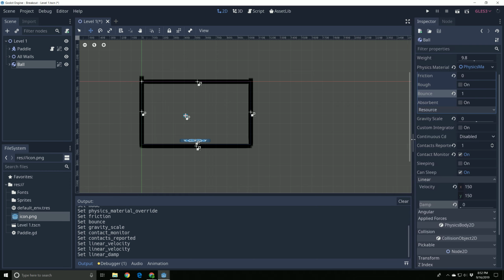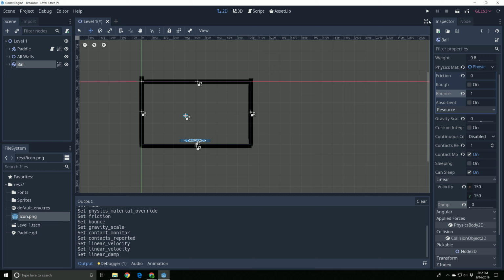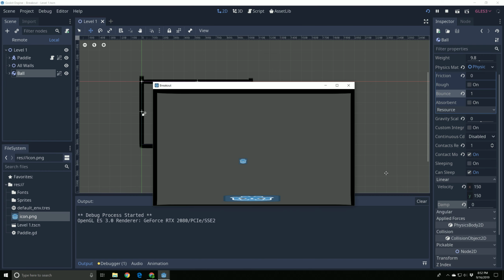Now I'm going to hide this over a little bit more, and I'm going to push play, and let's see what happens with our ball. Boom. It bounces off the objects. It doesn't lose any momentum. It's moving at a pretty decent speed, and it doesn't spin when it hits the walls.